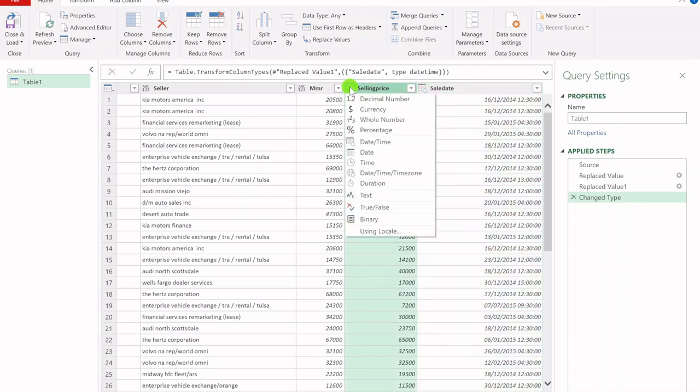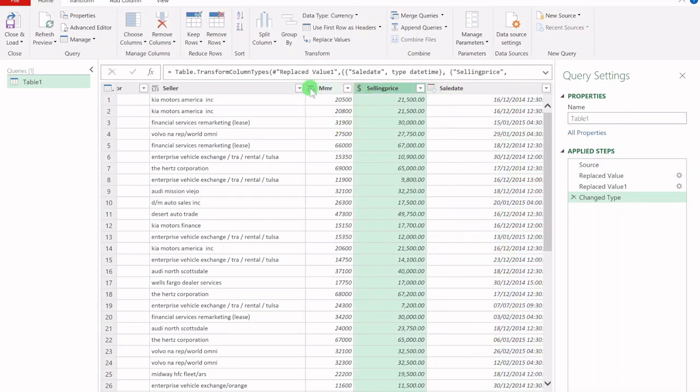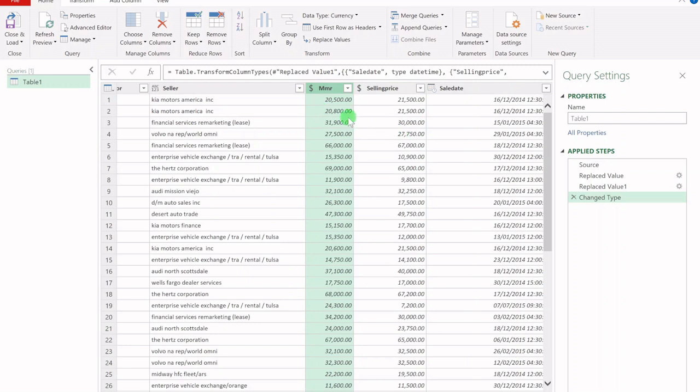Selling price is a currency value, and MMR is also a currency value. This is the original price of the car and how much it was sold at the dealership.